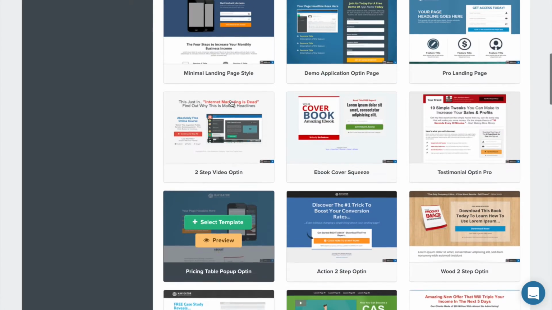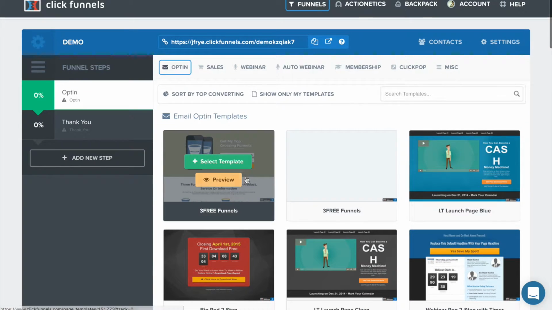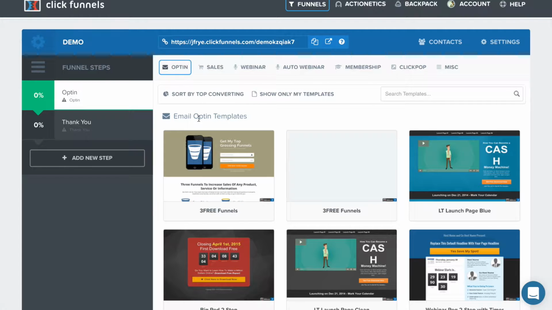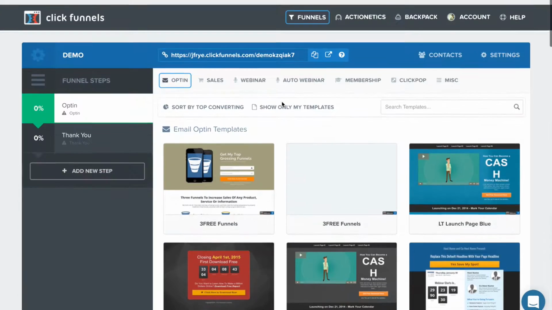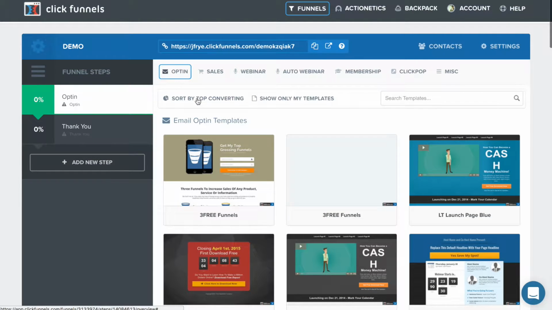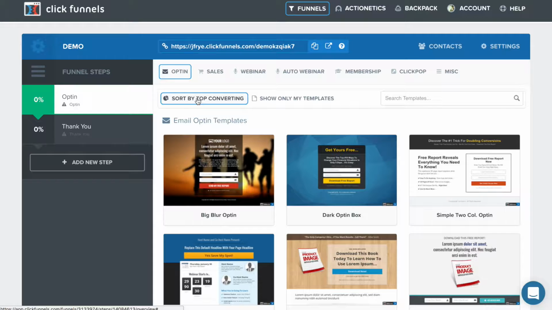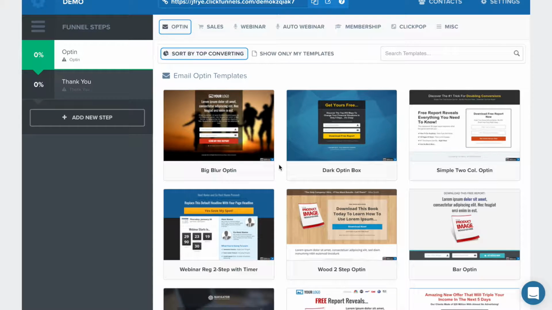The templates are really nice. This is a template that I built and saved myself. I'll show you how to do that. Very easy. But let's just go. Oh, here's kind of cool. Let's say sort by top converting. Okay. Now it's going to rearrange these and show you which templates have been the most effective.